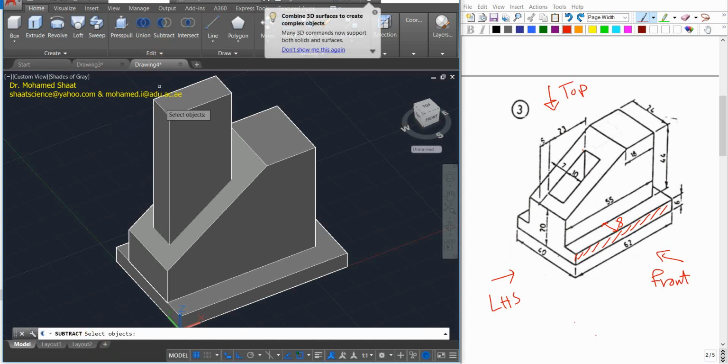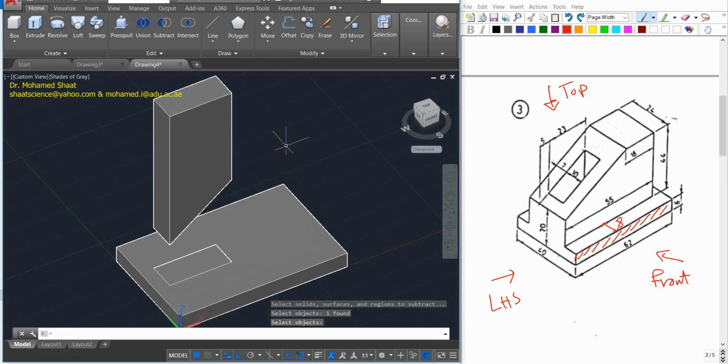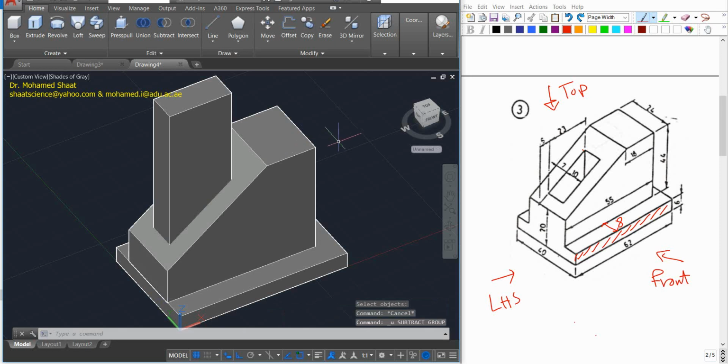But the challenge here, or the idea here, is to select objects that are going to be subtracted from each other. For example, you select this one and press enter, then it asks you to select the other object and press enter. So the subtraction has been switched, right? The key idea is that the thing that should be subtracted should be chosen or selected second. So it works in this way.